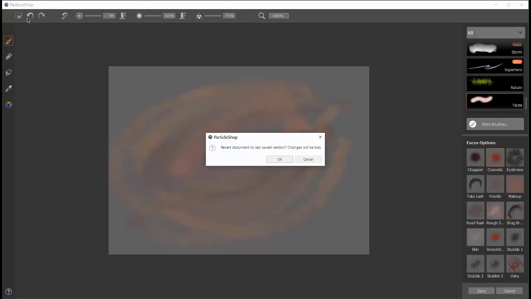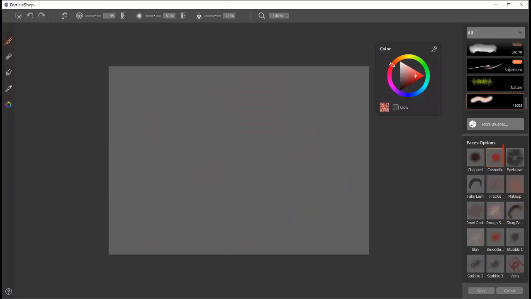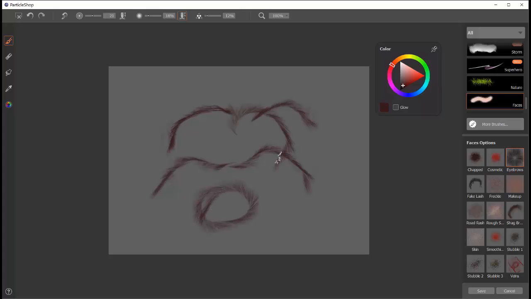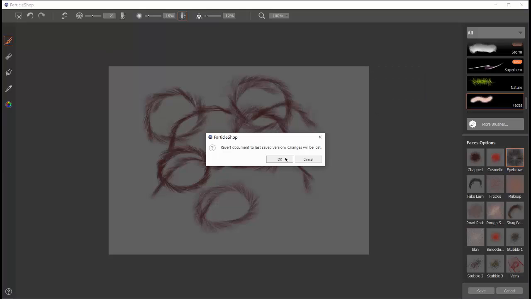The next brush we have is Eyebrows. It's pretty self-explanatory. You can make shaggy eyebrows. You could make a whole unibrow if you wanted. It's a fun brush. It again follows the direction that you paint with and is a useful brush. You can use it for beards. You can use it for all sorts of things. So we'll clear that off.